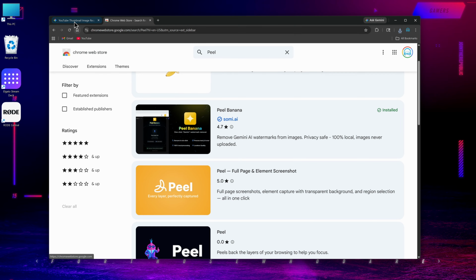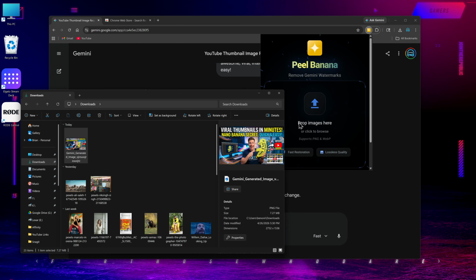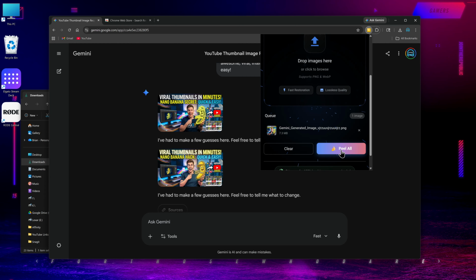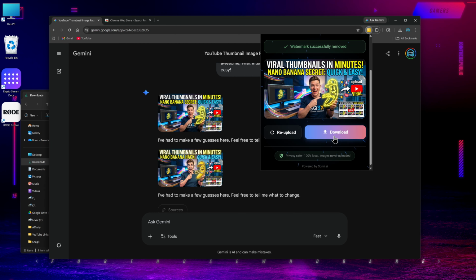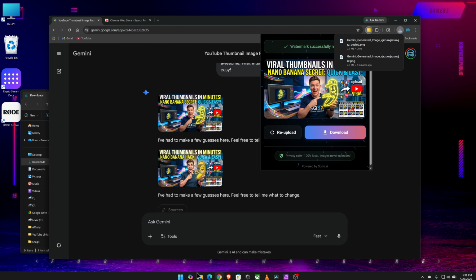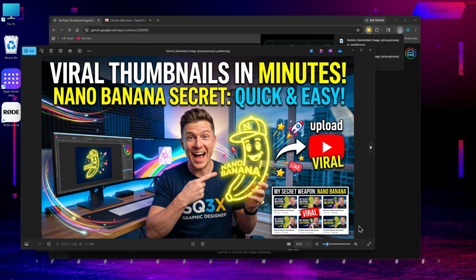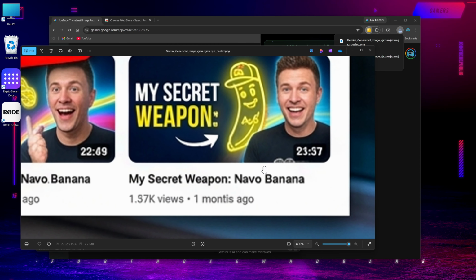It's 100% free. And then what we can do is come up here to our extensions, go to Peel Banana. I can grab that image, drop it right here, come right down there. We just say peel all. You can also do these in batches if you want. Then we choose download, and it gives me the peeled version, or the version without that watermark. As you can see, that watermark is now 100% gone.